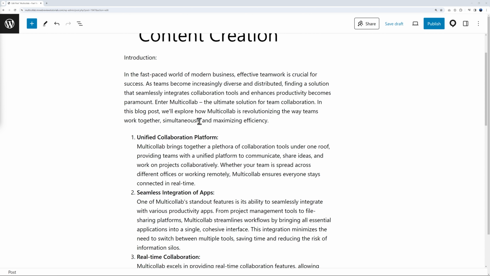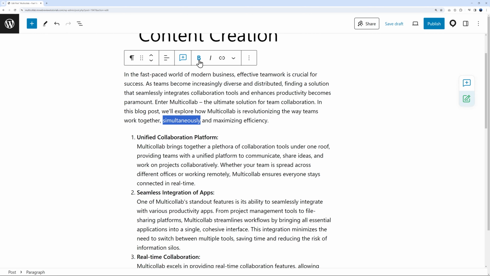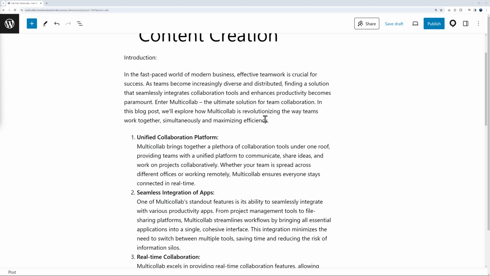Now there is another type of suggest edit, which is a formatting edit. So if I wanted to emphasize this word here simultaneously, I could highlight it and maybe suggest it to be in bold and italic. Again, those changes are recorded here. Now again, anyone coming along can either accept or reject this suggestion. So let's reject it this time. And as you can see, those changes haven't been applied.